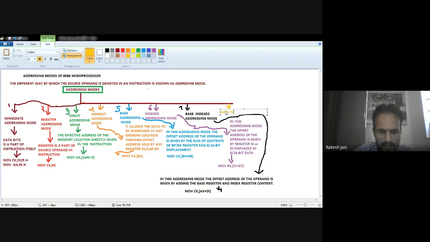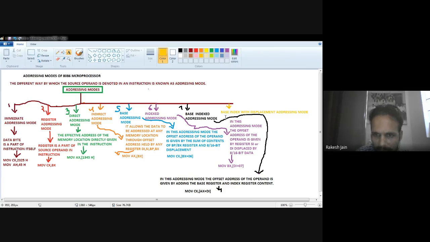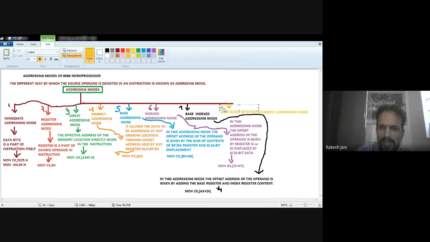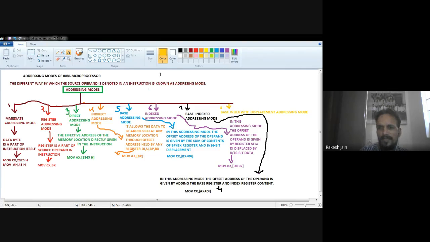Base index with displacement addressing mode. Okay, so this is my new addressing mode, the eighth addressing mode, and there are a total of eight addressing modes. So base index with displacement. Now, what is the meaning of this base index with displacement mode?